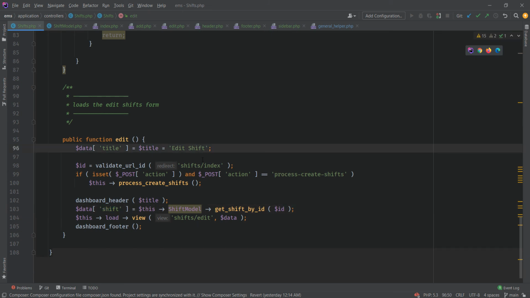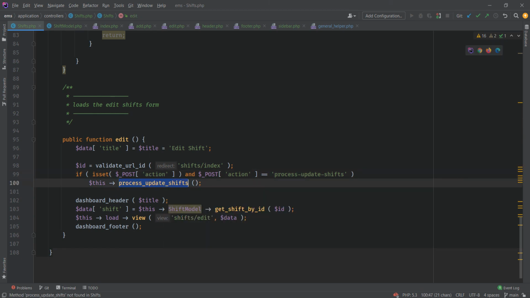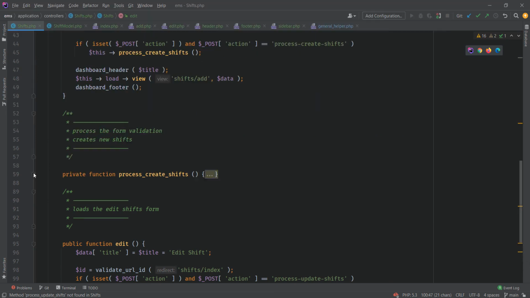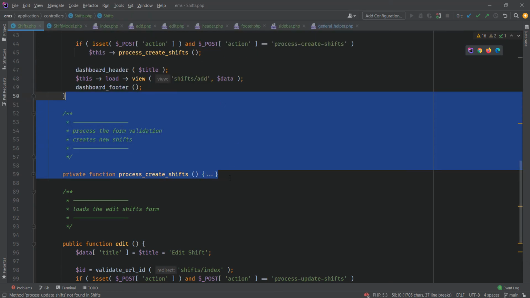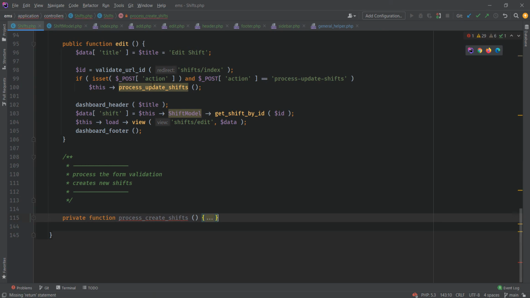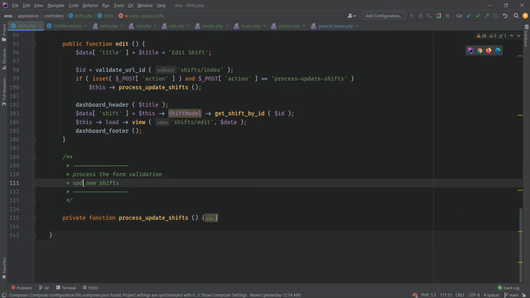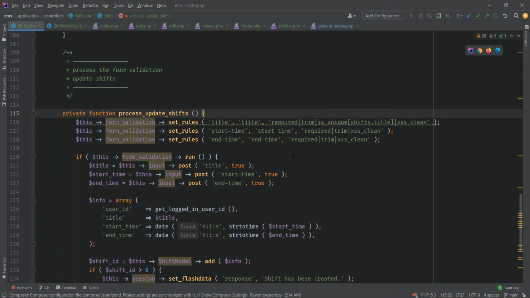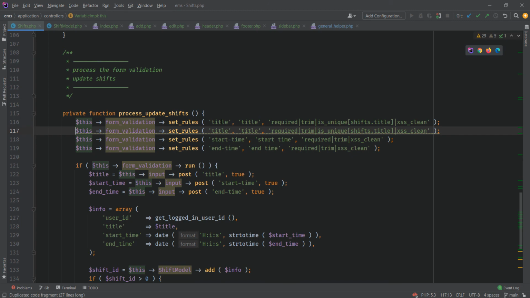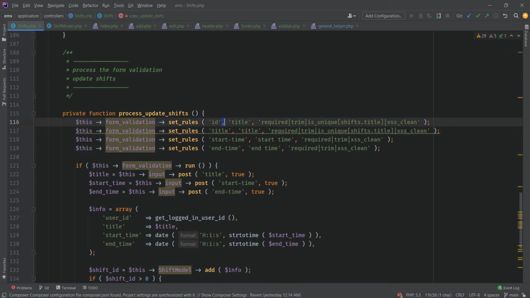So this video might take a few more minutes, but please stick to the video. This is because we are performing the CRUD operations. And just copy this method from here, paste it inside here, update shift, shifts or shift, whatever we call it. And we also need to have the ID variable here.